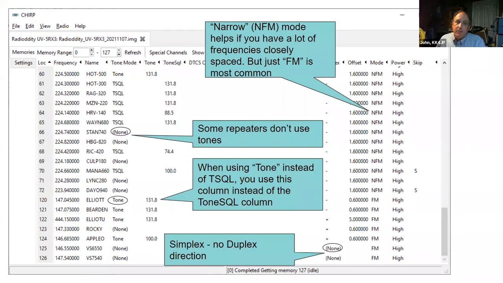So here's an example of a more extensive CHIRP output. Here we've got a frequency that isn't simplex because there's a minus out there, that's an offset, but that's one that doesn't use any tone. That repeater's wide open. You don't need any tone to use it.